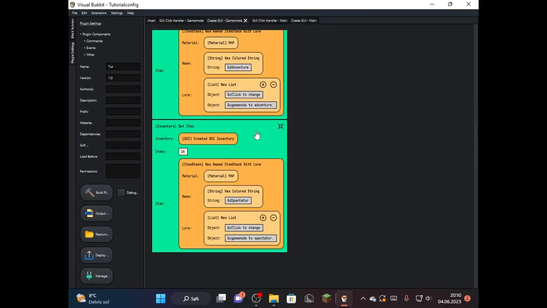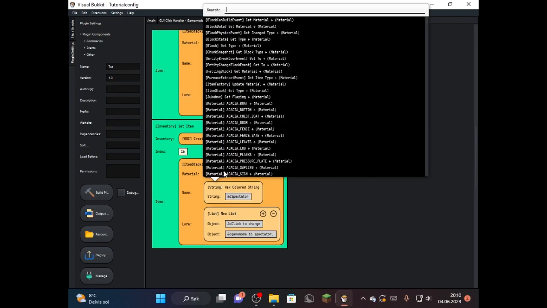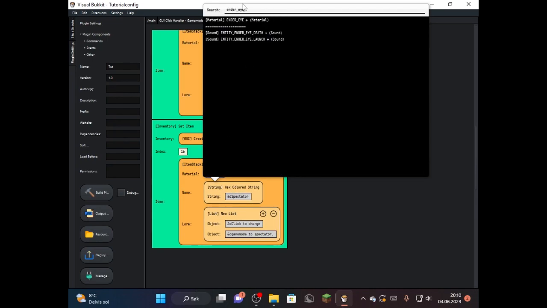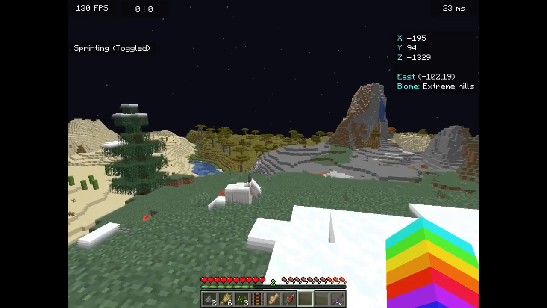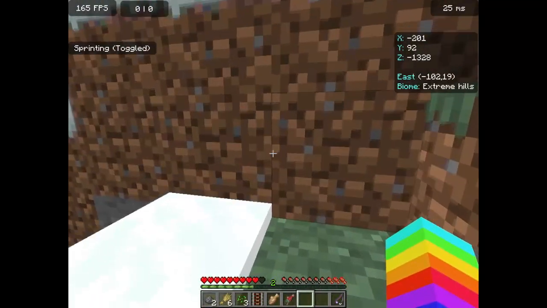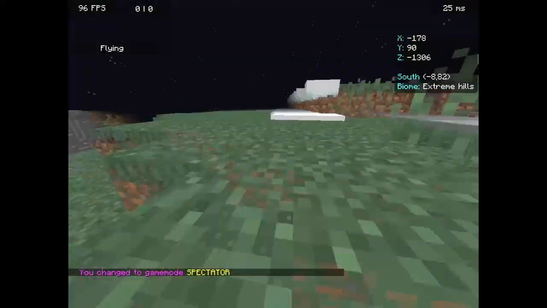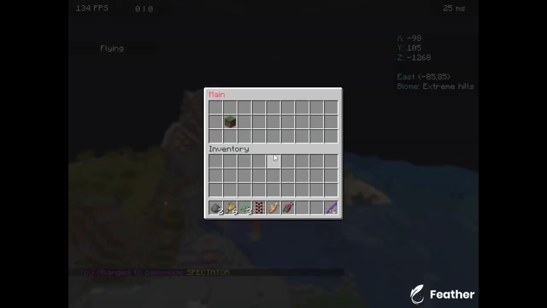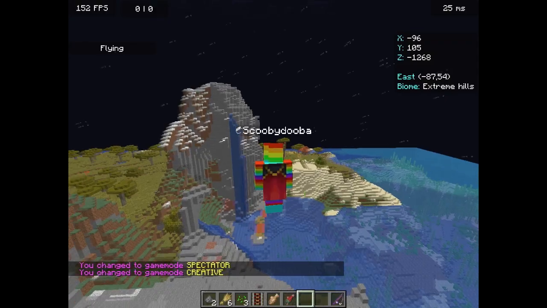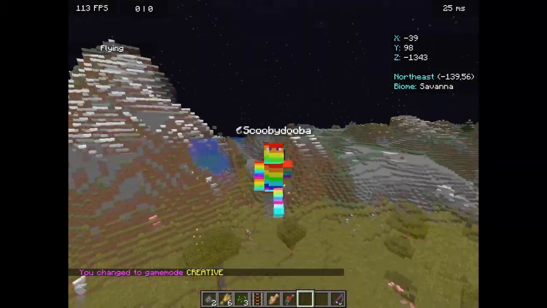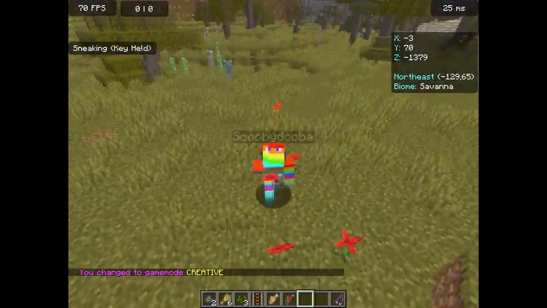And I just realized I made a mistake here. I set the material to map instead of enter. But that's all gonna be alright. So now when I do /main, this is the main, and this is the game modes, and I'm gonna go to spectator, and I'm now a spectator. And I'm gonna do creative, and I'm now creative. So everything works.